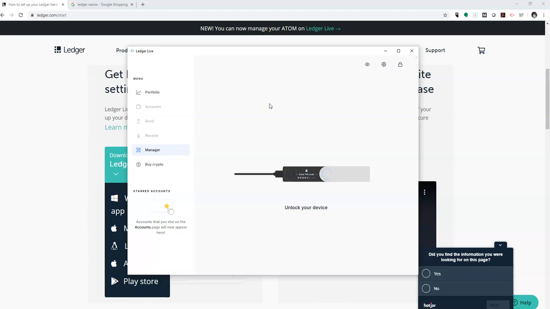And don't forget, silver is to increase the numbers, the black is to decrease the numbers. And then, of course, you press both at the same time as you get to the selected number. And then when you see the check mark, you want to just press the double buttons again. And now my device should be saying unlocked.